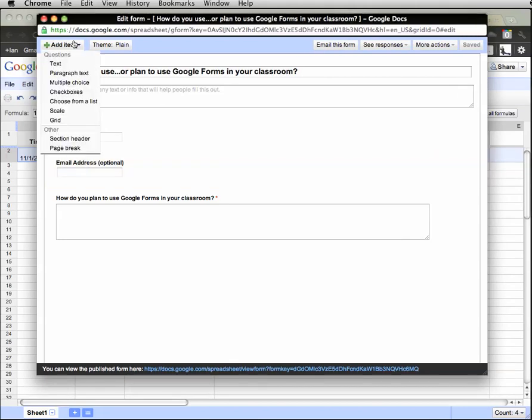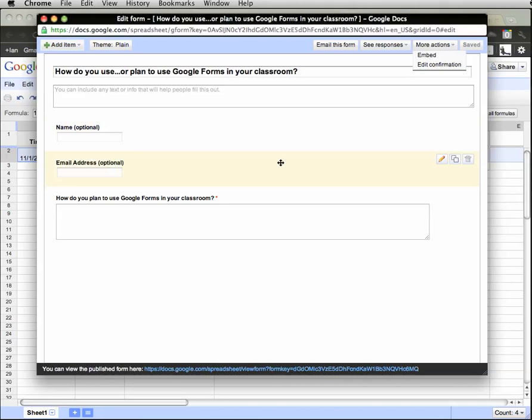You can add a new item. That's where you have text, paragraph choice, multiple choice. The best way to figure out which type you want is to play around with it and see what works best. You can change the theme and make it as fancy as you want. That's usually what teachers like to play with the most. You can email it, see responses that you have so far. You can embed this elsewhere.